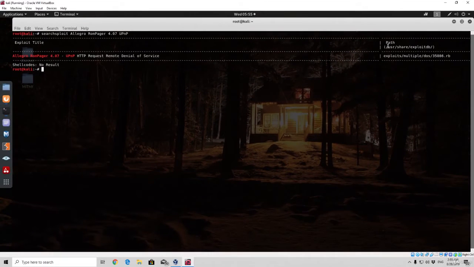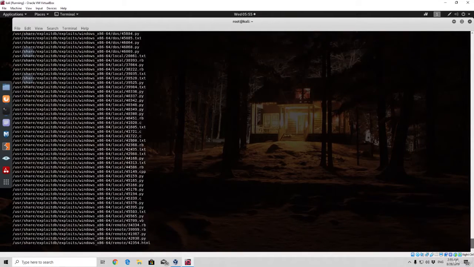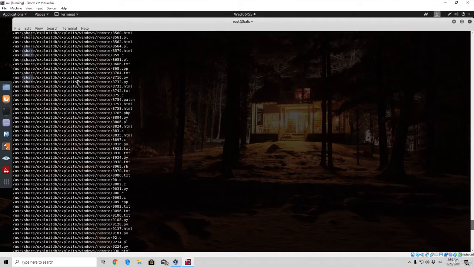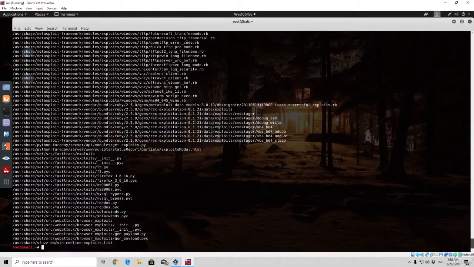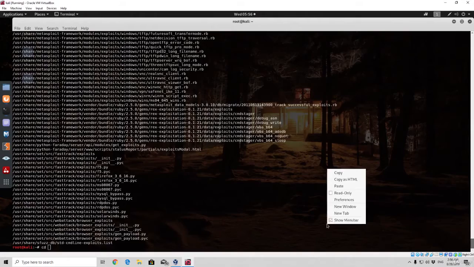And right here, we can see the path to the actual file which contains the exploit for this specific attack. Now, if you want to, you can simply go to this file. In order to find it, you can type locate, and let's try to locate the first directory, which is exploits. So locate exploits, press enter. Here are the exploits, so we will copy the entire path, /usr/share/exploitdb/exploits.